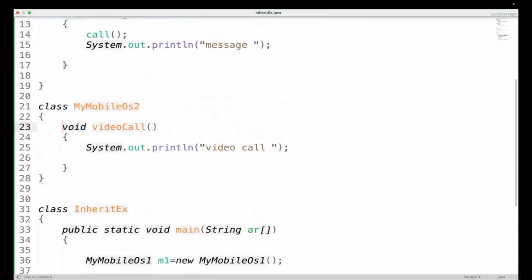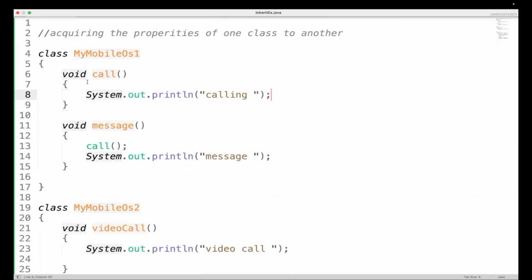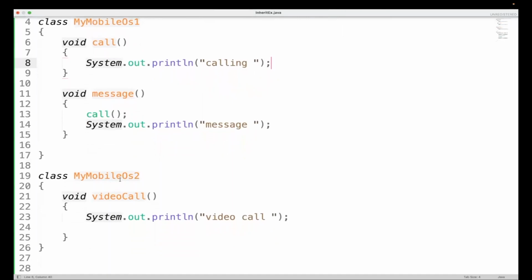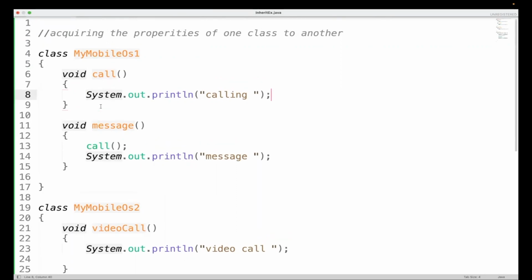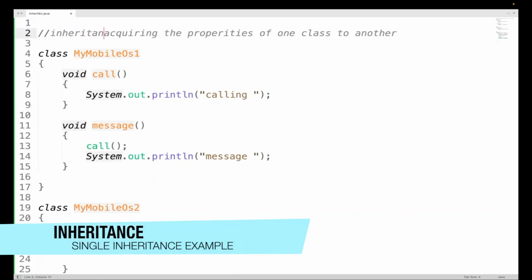Okay, now the problem is that I have my mobile operating system and I have developed two services, call and message. In my advanced OS, I want to reuse these methods. I don't want to rewrite the code again. I just would like to reuse these services. How can I reuse that? By means of the concept called inheritance. So what do you mean by inheritance?